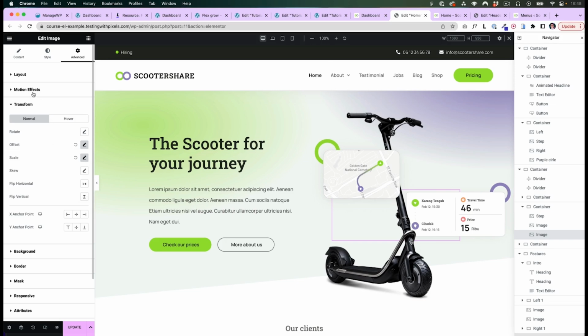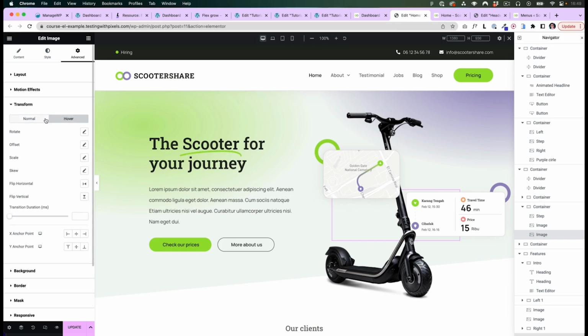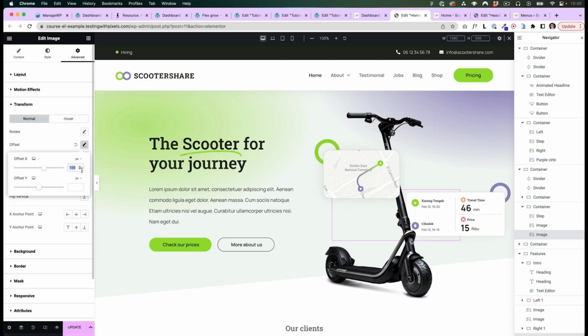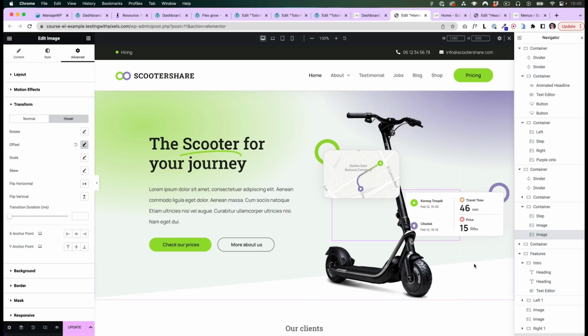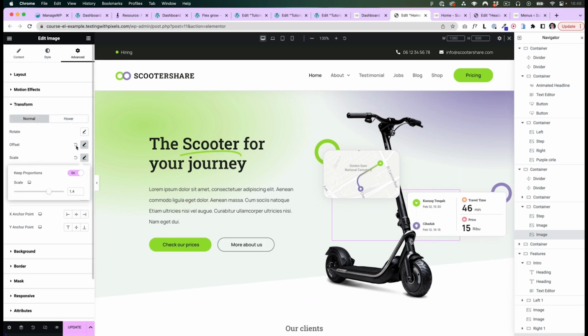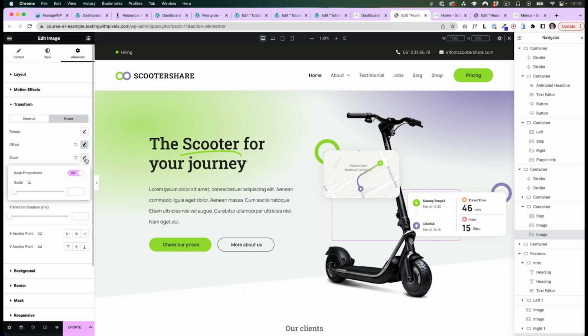And what's great about the transform feature is that you also have a hover state, so you can animate it. So you could be like, hey, in normal setting, it's 200 offset, but when you hover over it, it's gonna go to 190. Let's see what happens. You see, when I hover over it, it changes. And you can also do that with scale, for example. So right now the scale is 1.4. So if you go to hover, you could be like, hey, 1.5. You see? Then it starts moving like this, which is also pretty cool.